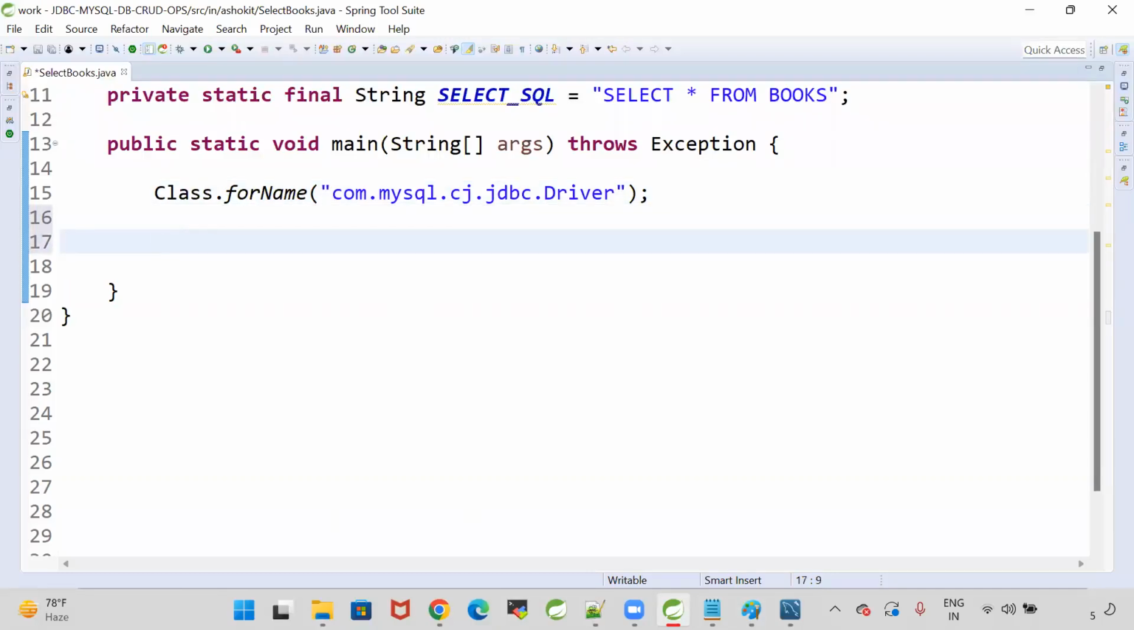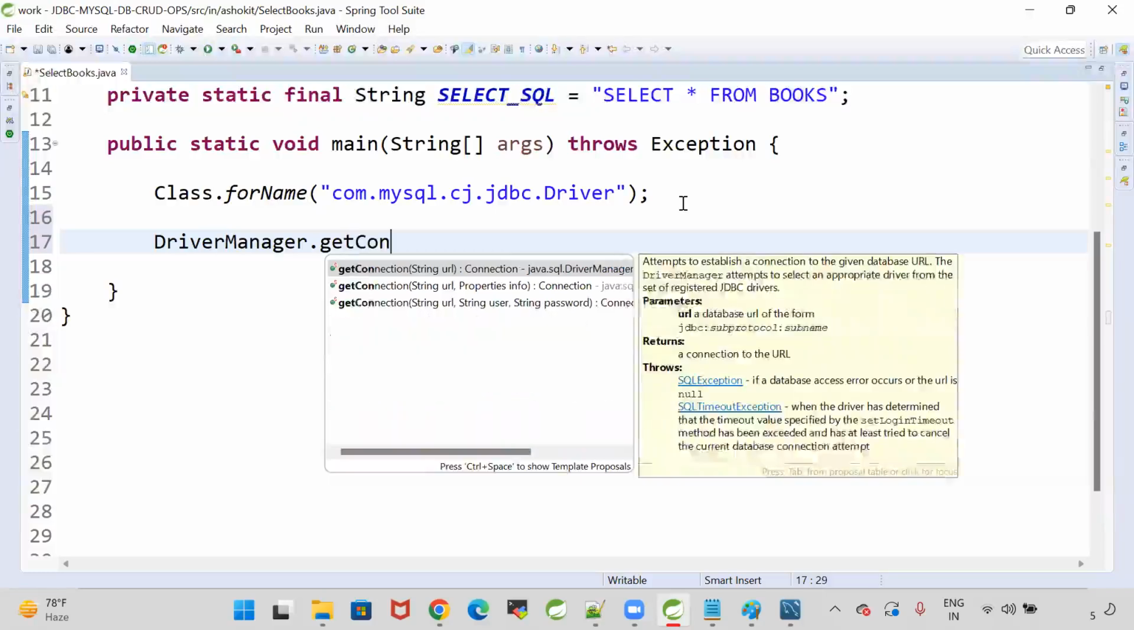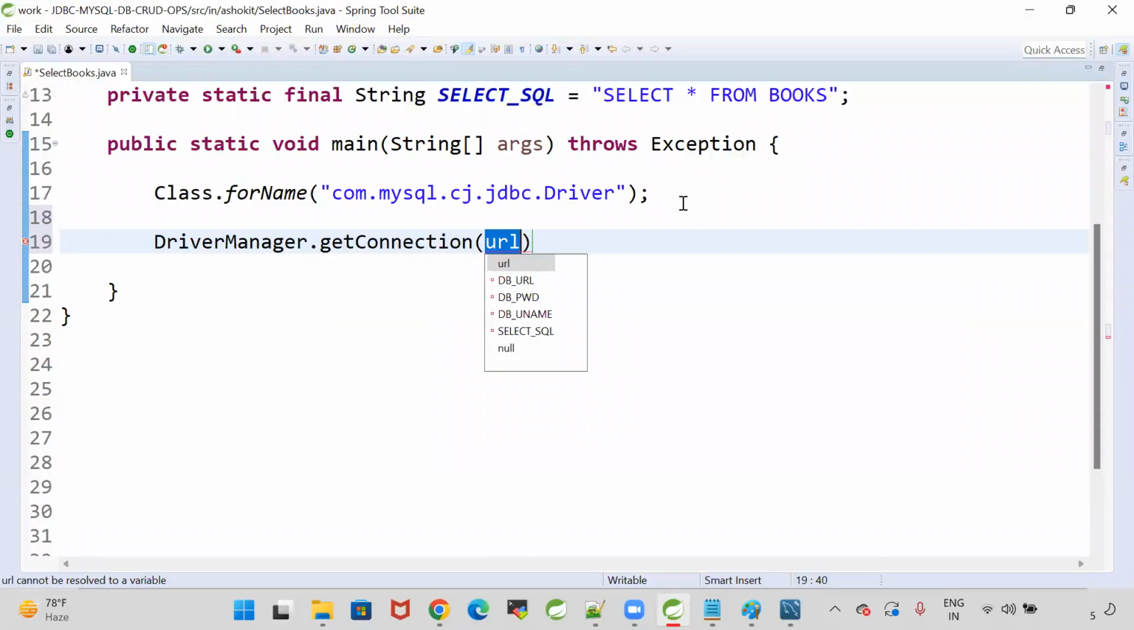Next step. What is the next step? DriverManager dot getConnection. What are the parameters? URL, username, password. Can I change the order? No, we should go in the same order. First one should be URL, second one should be username, third one should be password.